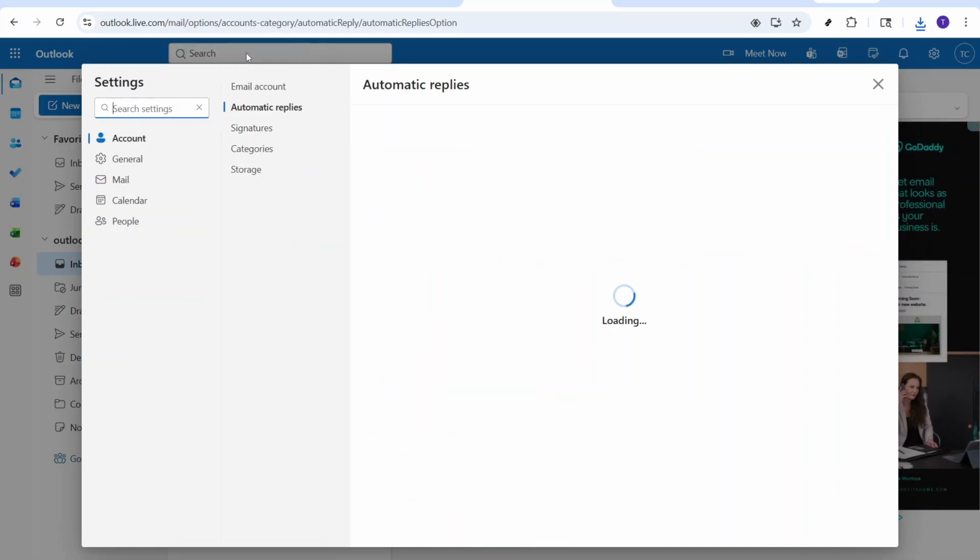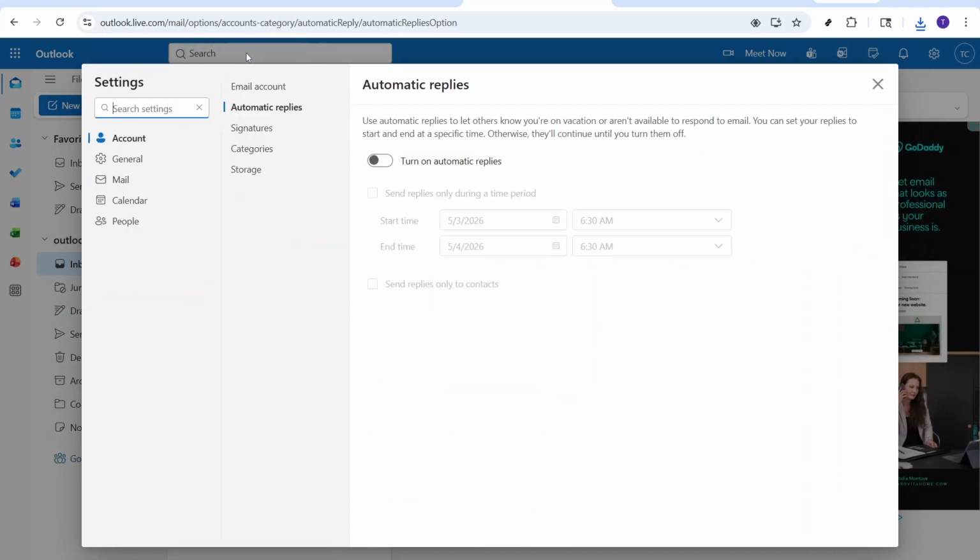After entering your search term, you'll notice that the automatic replies option will appear as a result. Click on this option to proceed to the automatic replies setup page. Here, you'll come across a switch or toggle to turn on automatic replies. Click on this toggle to enable the feature.